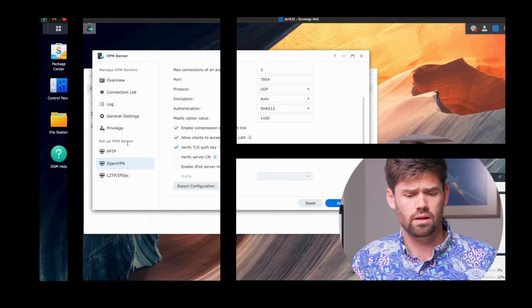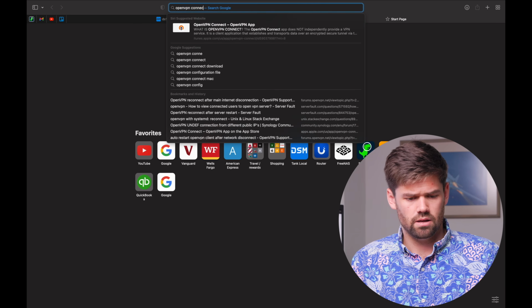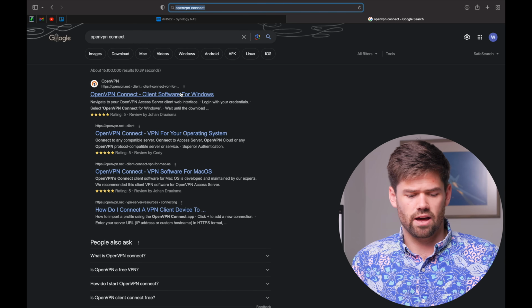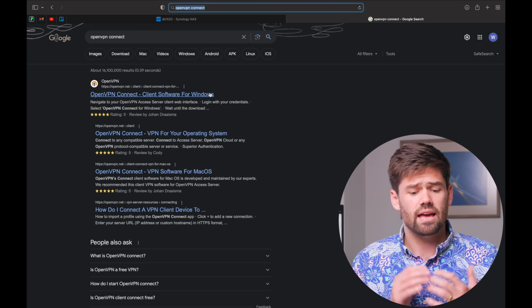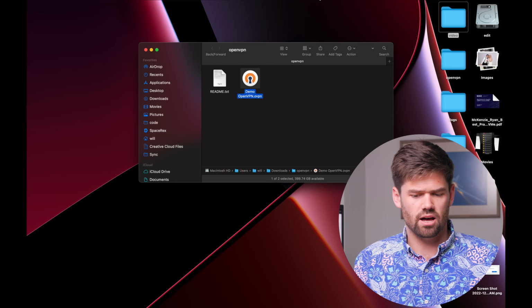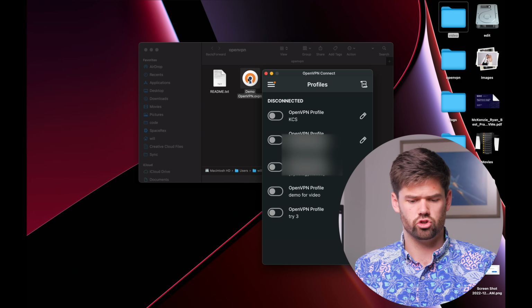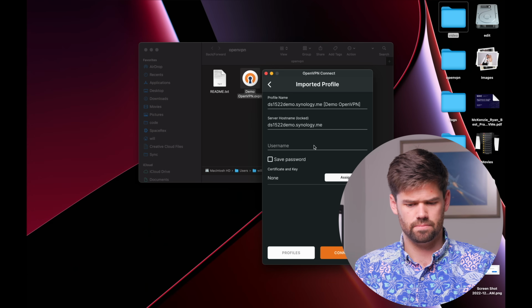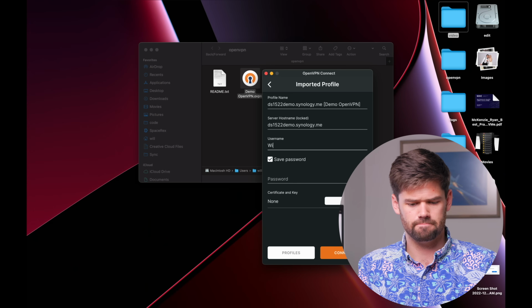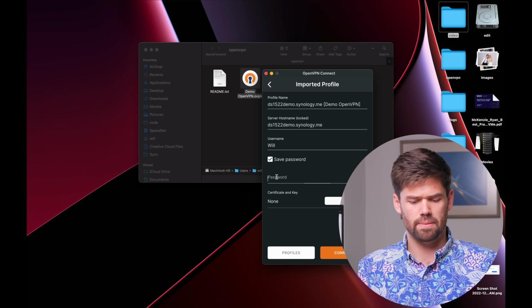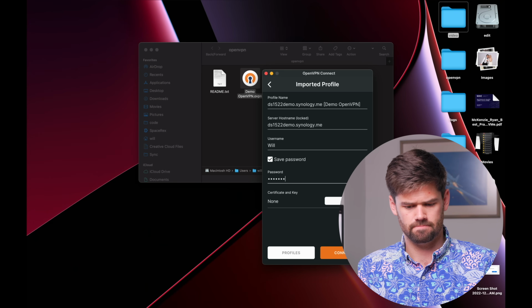Now, all we need to do is download the OpenVPN Connect for whatever computer you're on. You can just Google OpenVPN Connect, and they've got it for Windows, Mac OS, whatever, and it is free. So go ahead and download that, and I'm just going to go ahead and open it up right now. And basically, open up this file, and it's automatically going to load in. Or just drag it directly into the app. So right here, we just need to go ahead and enter our username and password. This is the username and password for the Synology NAS.